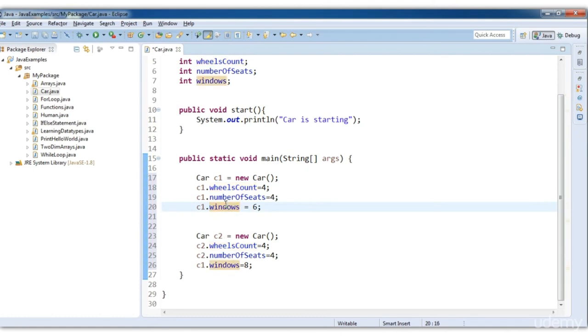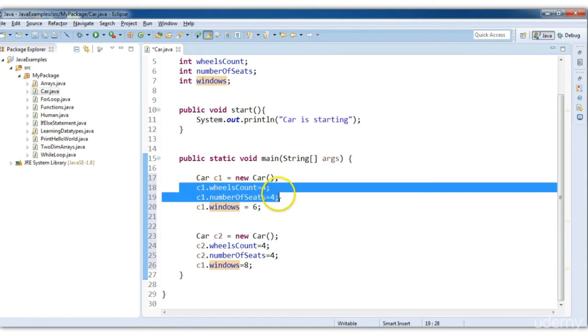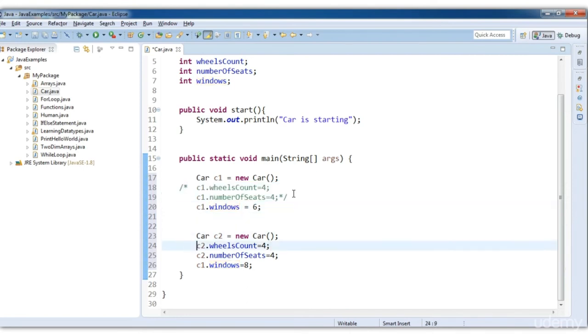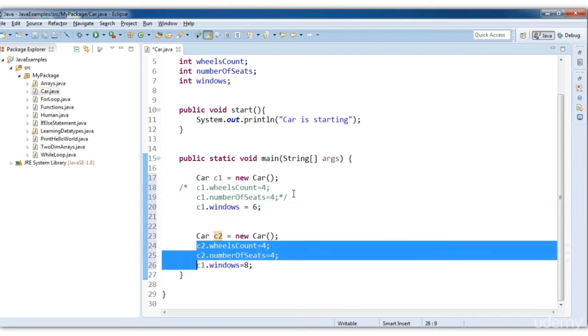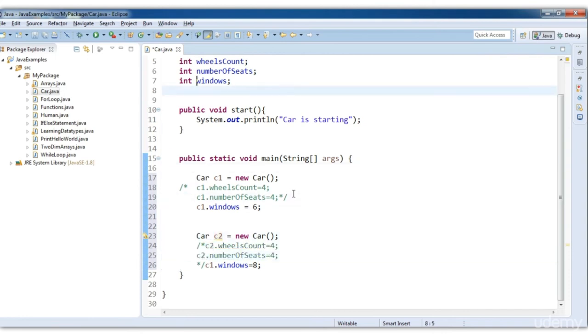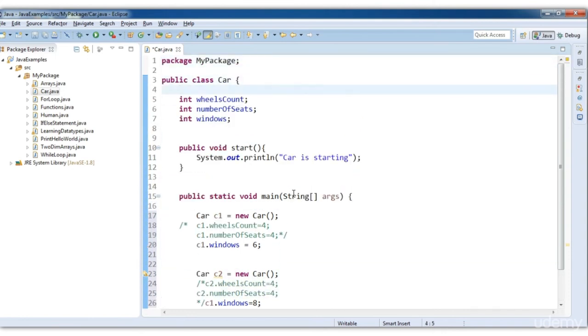To avoid giving the default values for each variable every time, the concept of constructors comes in. Let us comment this and this and see what constructors are. Constructors in the class.